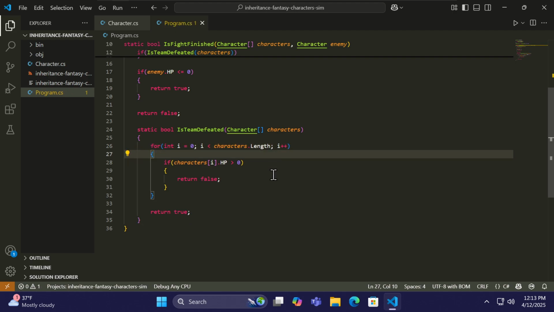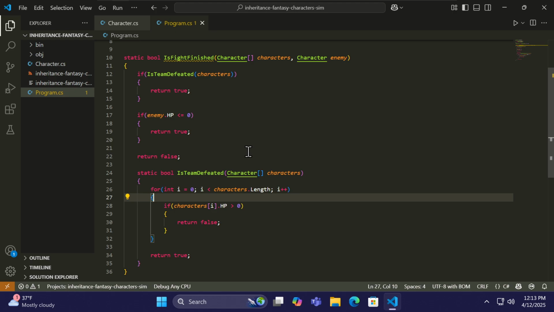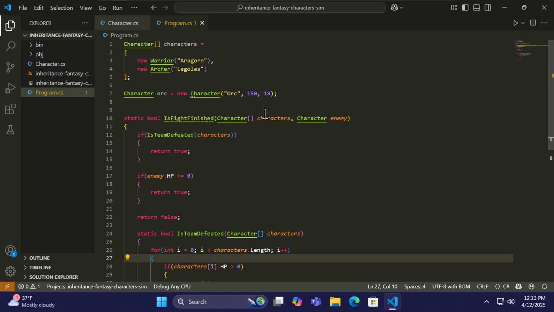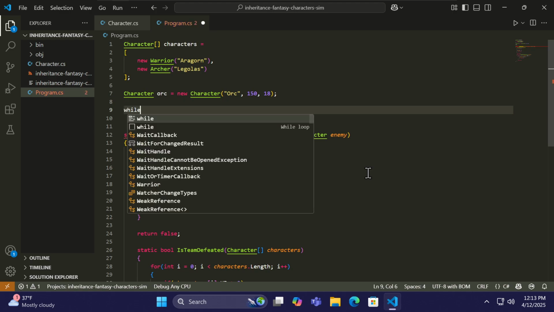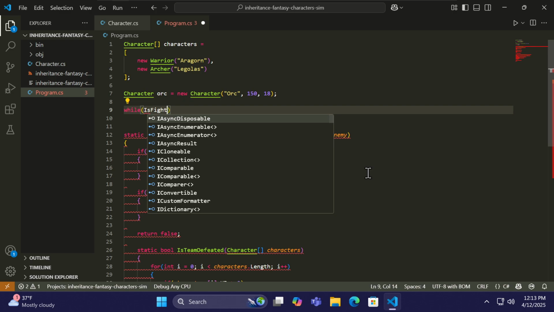So now we go. So now is the team defeated. We go through the list. If we find any character that has more than 0 HP, then we return false. The team is not defeated. Else we return true. And that's what I should have thought of from the first. That is not what I thought of, but that's what I should have. So now we got is fight finished. Now let's continue with our program up here. Now while fight finished.